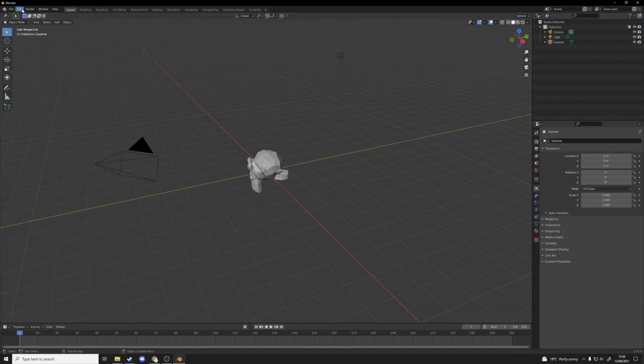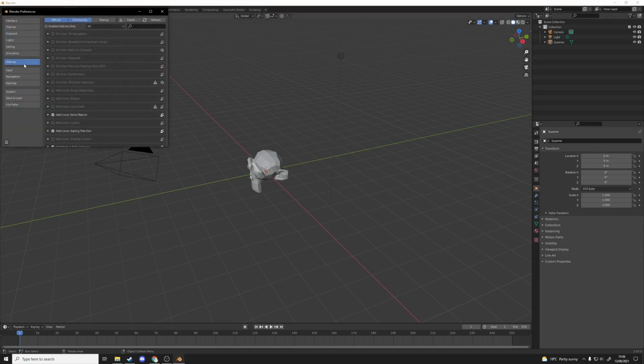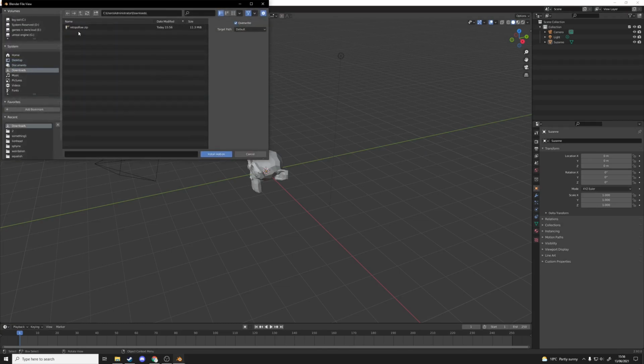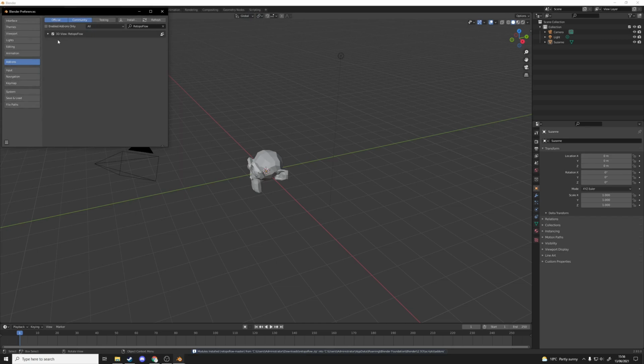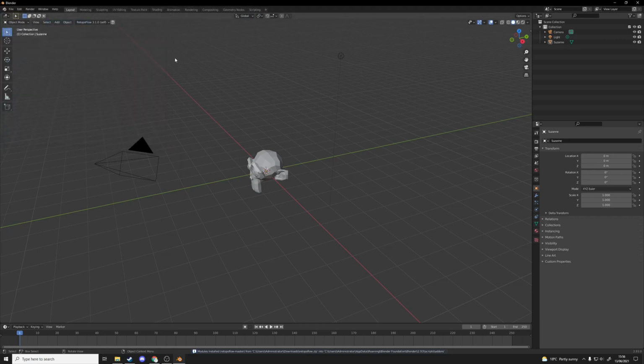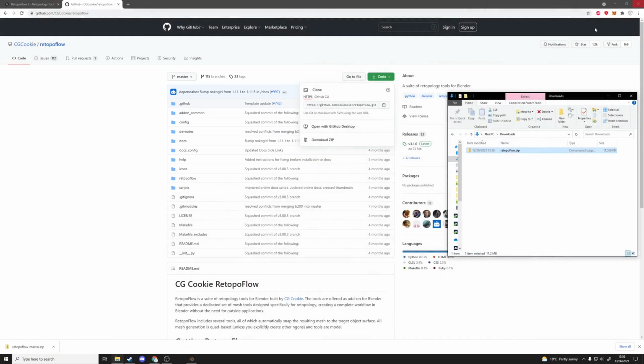Now that you've got the zip file, it's very simple. You just install it. So you just go Edit, Preferences, Add-ons, and Install. Very simple. And then you can enable that. And I've found that you have to restart Blender just once in order to get the add-on to work. So I'm going to do that.